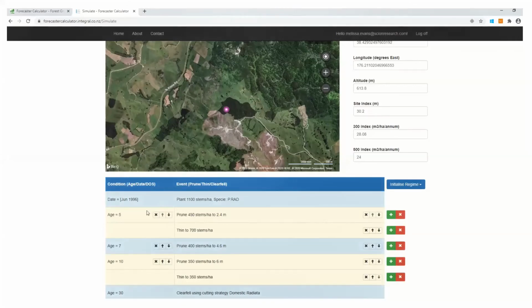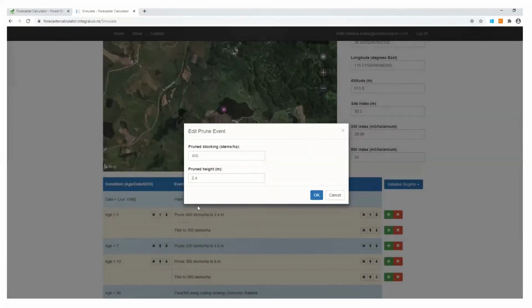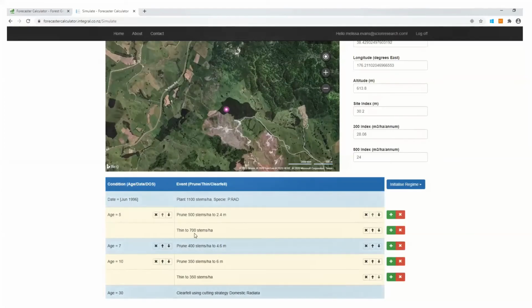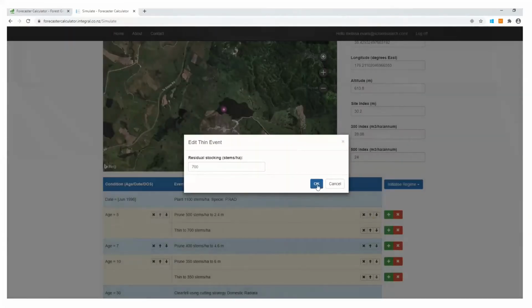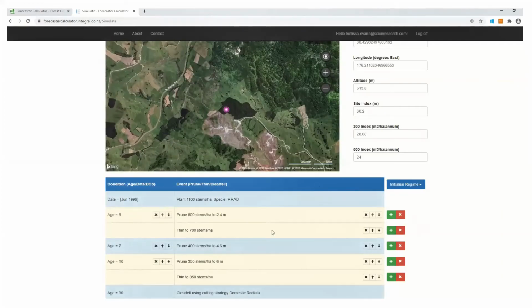I'm going to look at changing the prune event. The first one I changed is the plant event, and then there's a prune event. I'm going to change it to 500 stems pruned. And there's a thinning event, so you can add those. I'll just show you how you can do that.